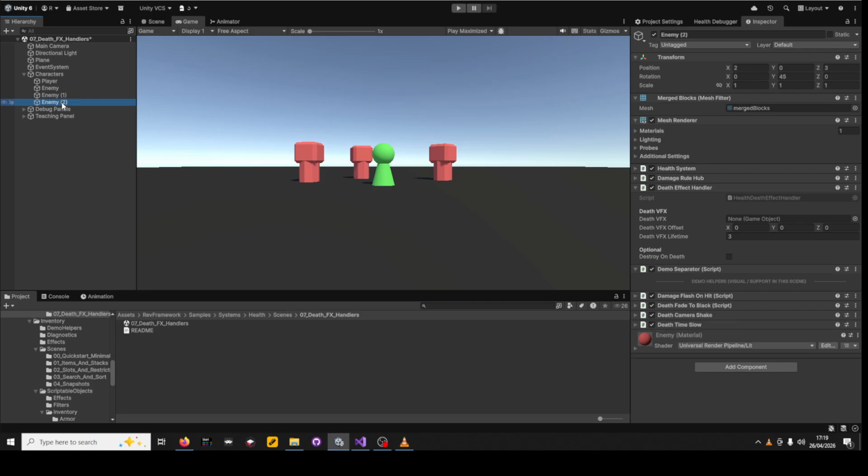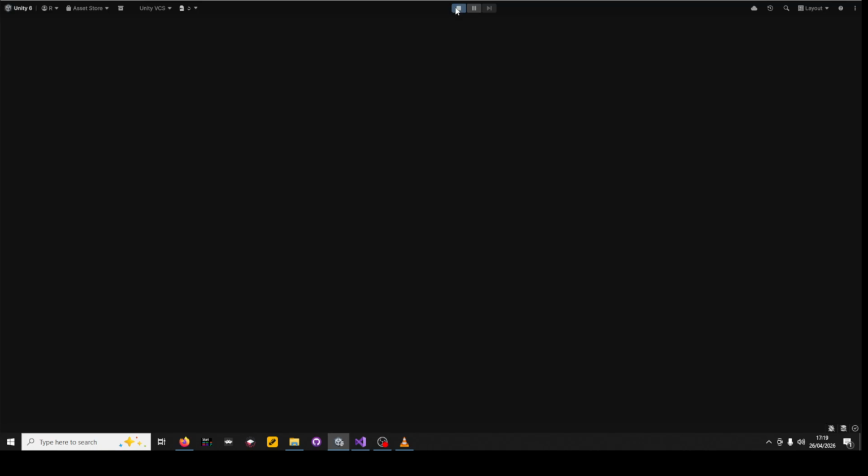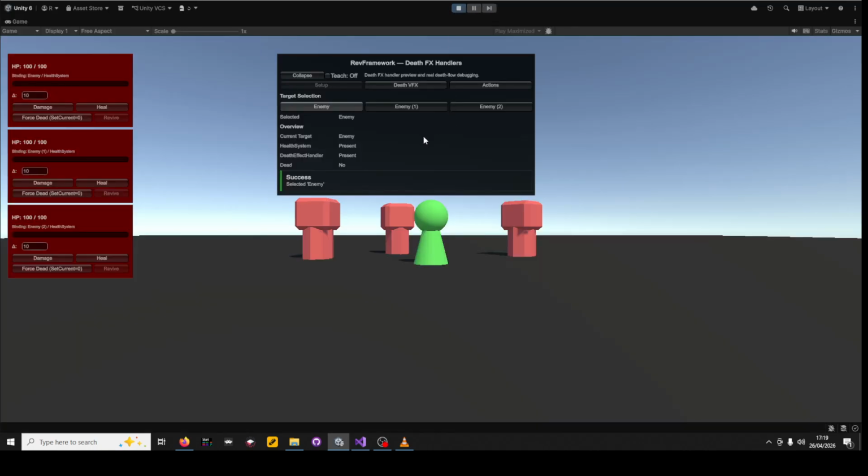Some targets also have additional sample components attached, like camera shake or time slow, which react to the same death events. Alright, let's run it. On the Setup tab, we can select which target we're working with. The panel shows whether that target has a HealthSystem, whether it has the death handler, and whether it's currently alive or dead. That separation is important. The HealthSystem owns the actual life and death state, and the handler just reacts to that moment to run the surrounding behaviour.